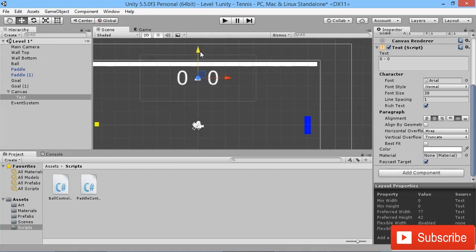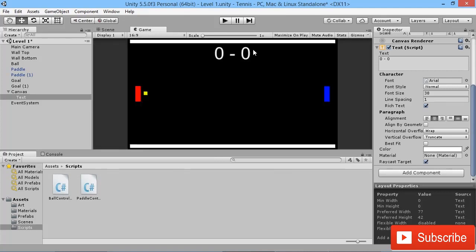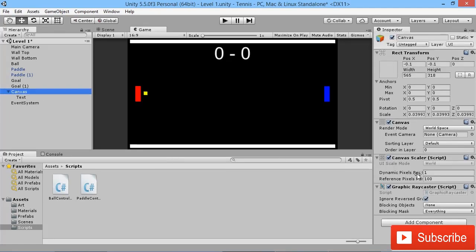This will obviously be an object that isn't physically interactable within the world, but it's there and in place. The only other thing at the moment is that it's a little bit blurry and weird looking. So if we go to our canvas, to where it says Dynamic Pixels Per Unit, we're going to set this to 2 instead of 1, and that just makes the text a little bit sharper, and it looks nicer within our game. So that's our score display. Now let's add some code to make adjustments to it.